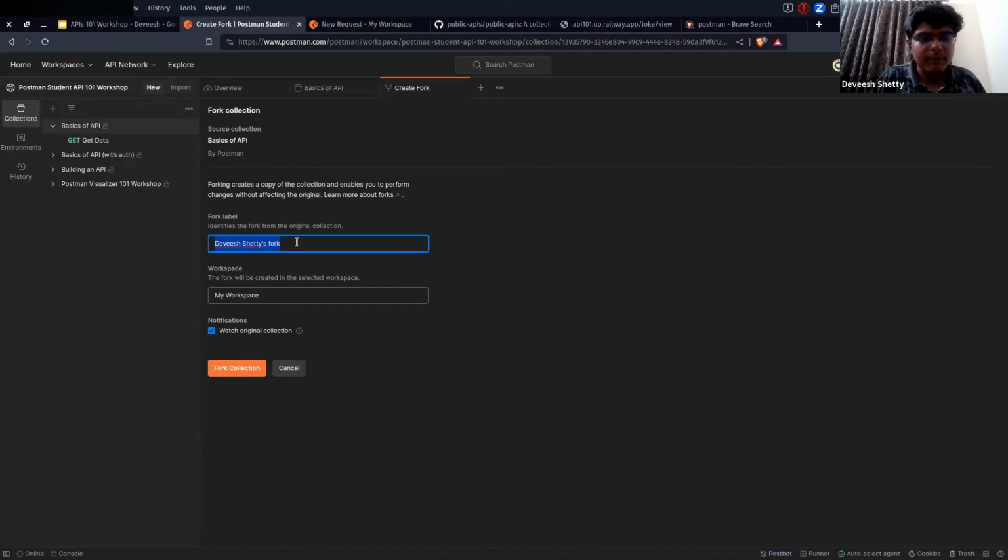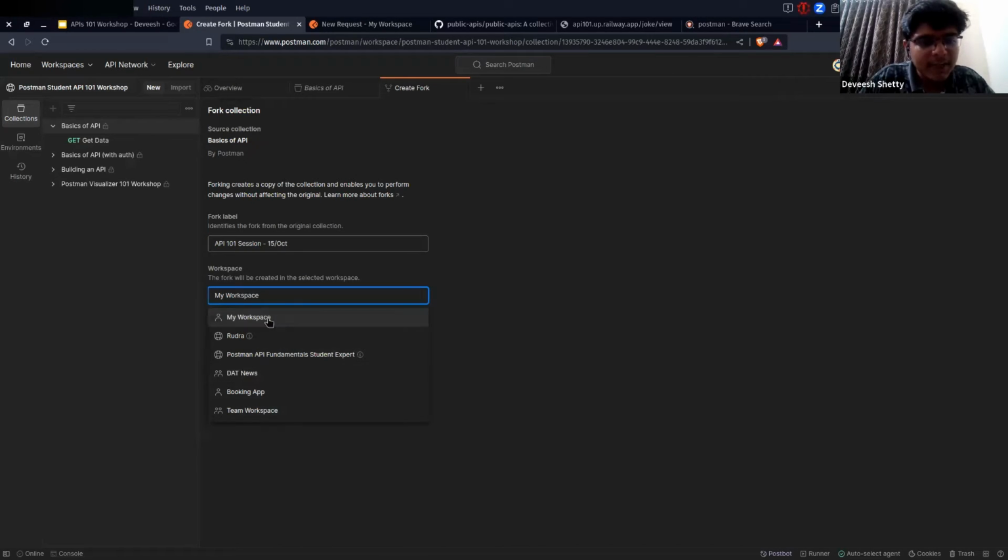So you can name the fork here. I will name it API 101 session, and I'll put a date. You can give it any name, your dog's name, your cat's name, your name, but give something meaningful. So today's date I will put. You can write anything here. Then don't change anything. You can use it in my workspace only.